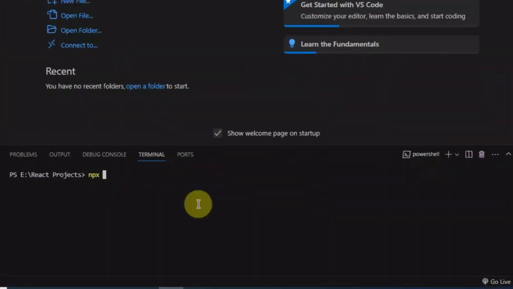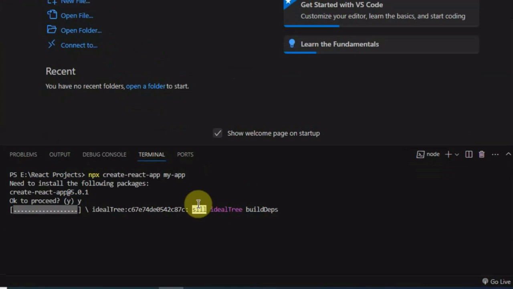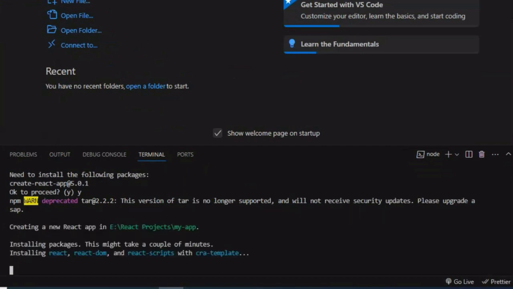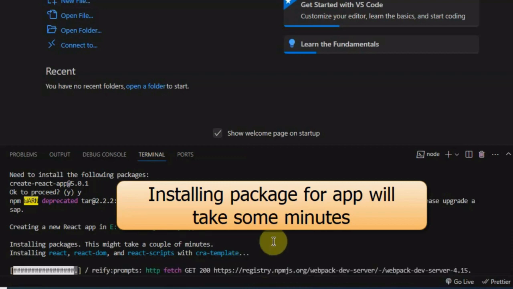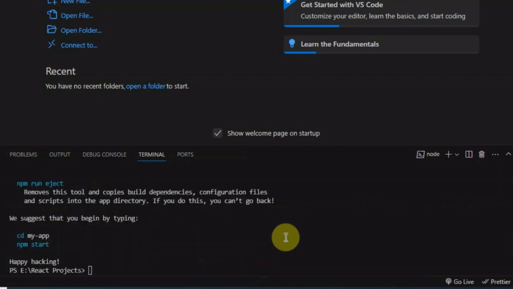Now write here the command npx create-react-app and your app name, for example, my-app. Press Y to proceed. Now it is going to install packages in your designated folder. It is successfully installed.